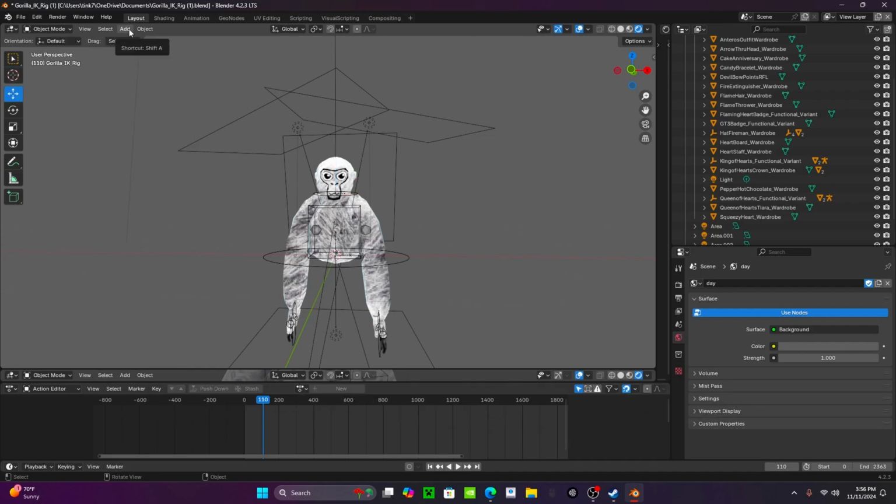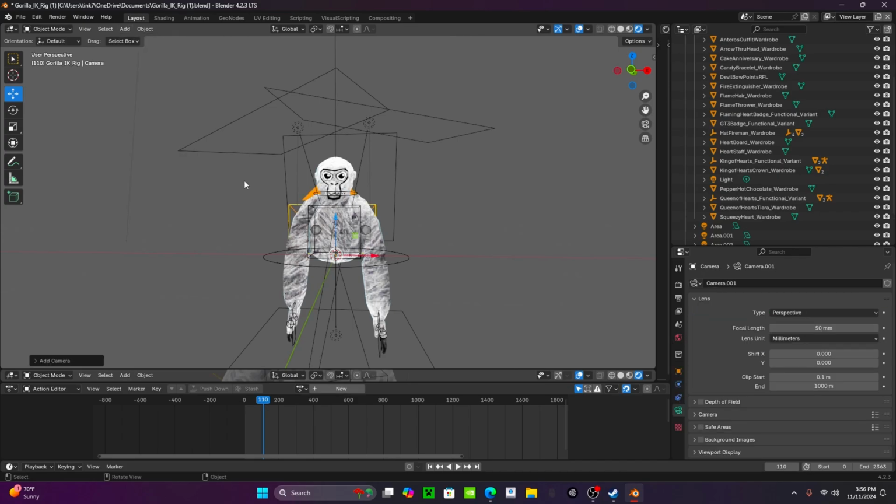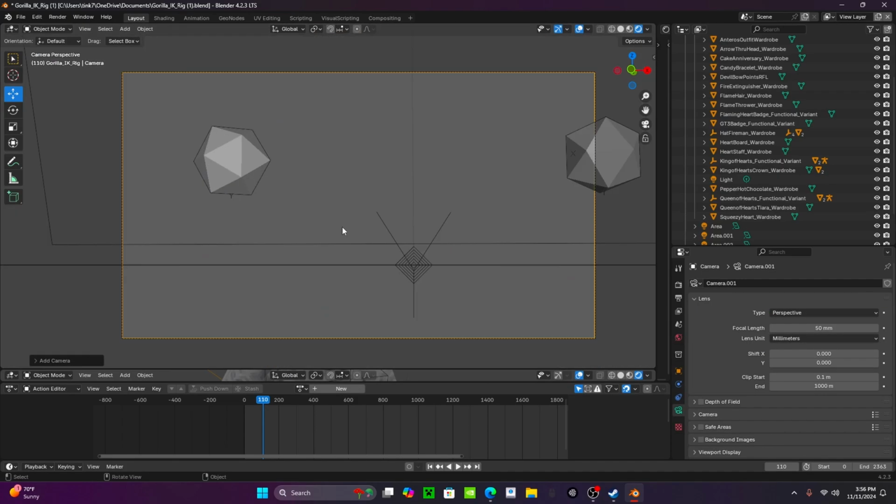So I come up to add, camera, 0 on your keypad. As you can see, I added the camera there.